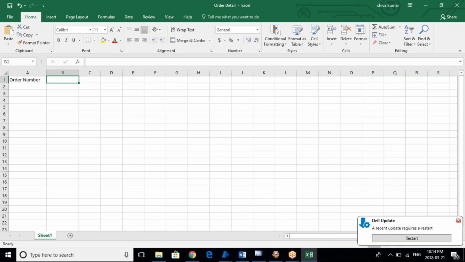So for RPA, I've seen most of the things, like 80% of things are Excel and file operation handling and email operation handling only. The rest of the things are something else, but most of the things you can achieve through this. So I'll try to give one example so that you can practice accordingly. Let me just write order number, order.